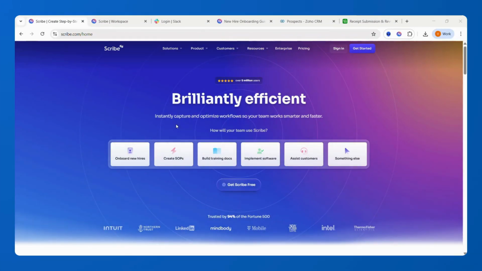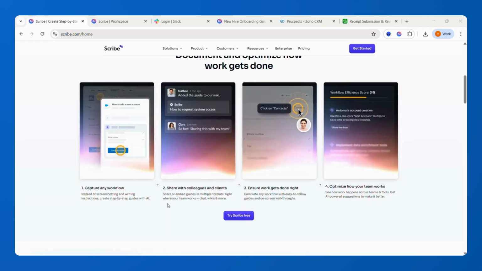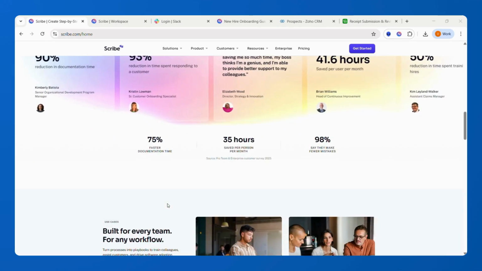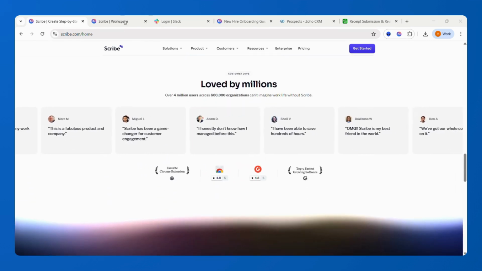Now, first of all, what is Scribe? Scribe is a documentation tool that automatically creates these step-by-step guides while you're performing a task on your screen. So it captures the clicks, the inputs, and the entire workflow and turns them into clean, shareable documentation. Now, let's quickly dive into our first use case.